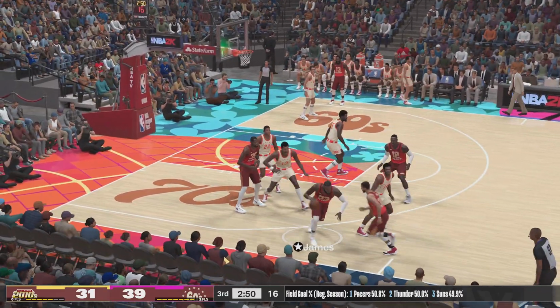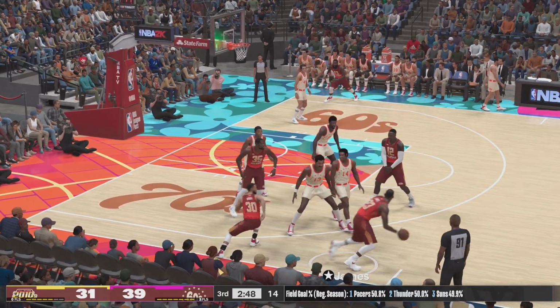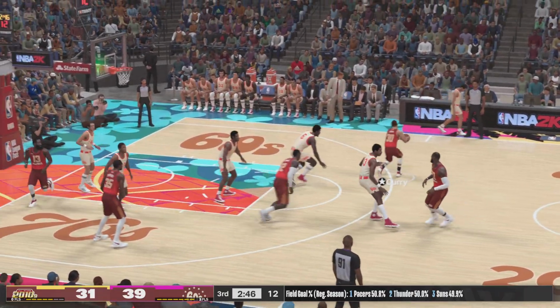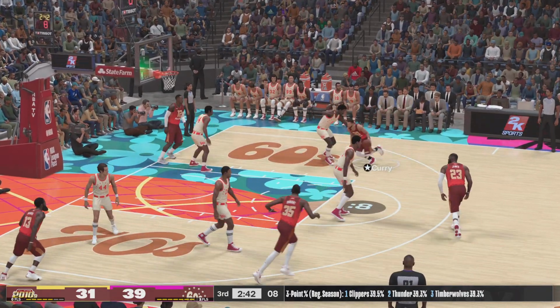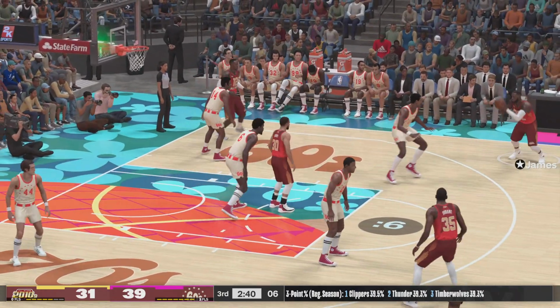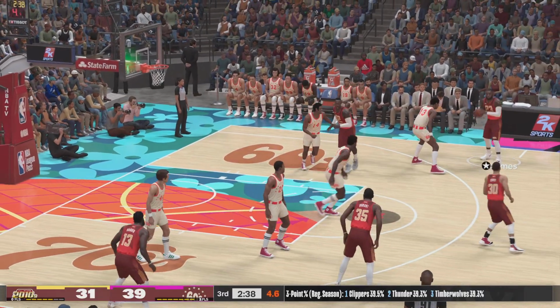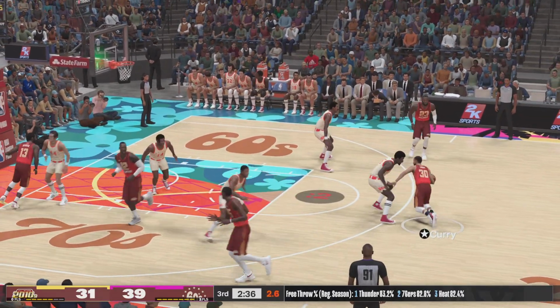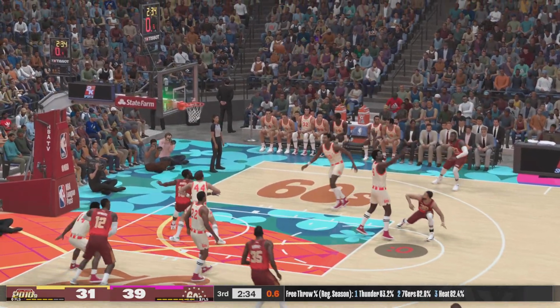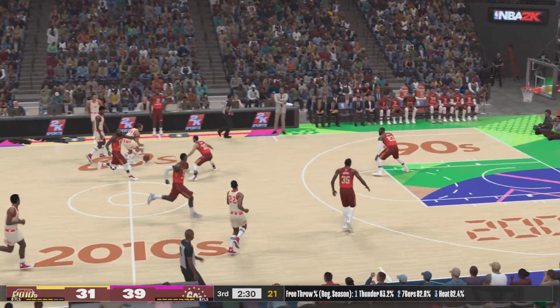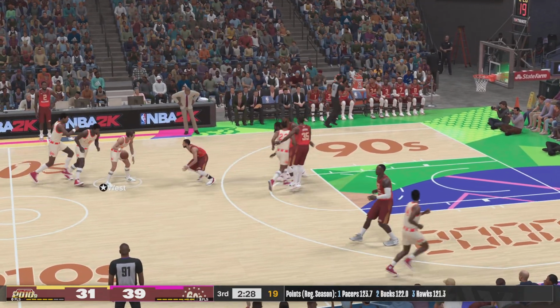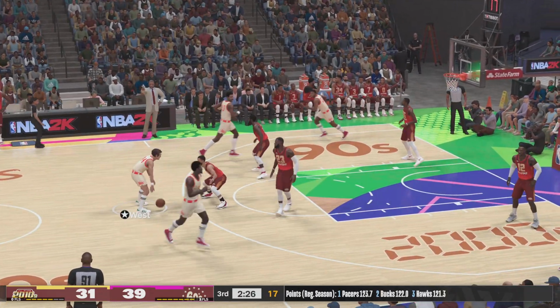James outside. Back to Curry. The kick out to LeBron. Down to 5 on the shot clock. Over Russell. Rebounded by Wilt Chamberlain. Well, the defense refusing to give up anything easy. Love seeing that kind of intensity.